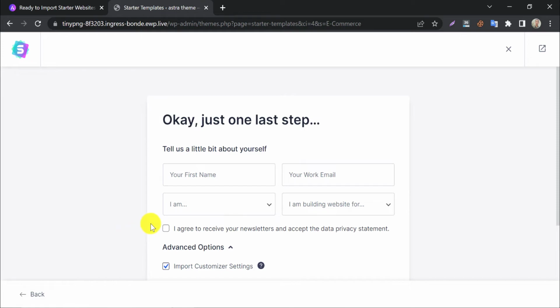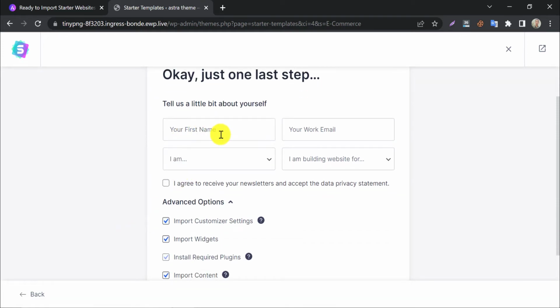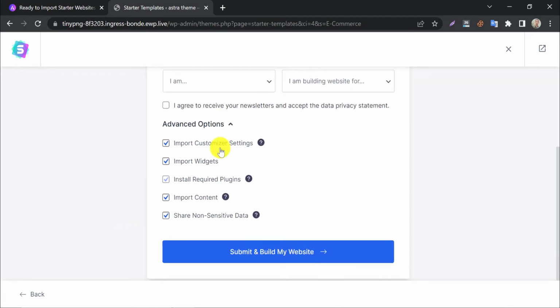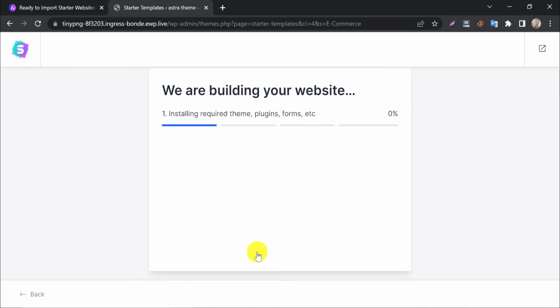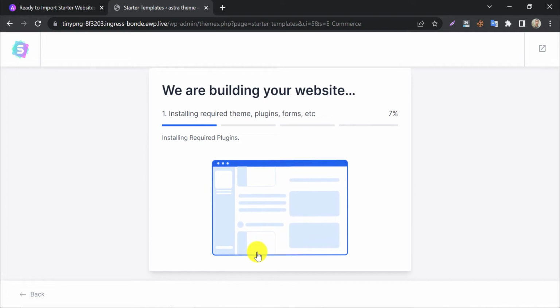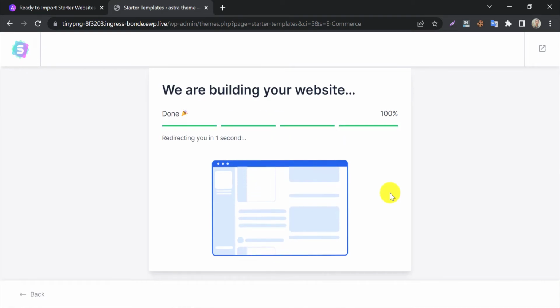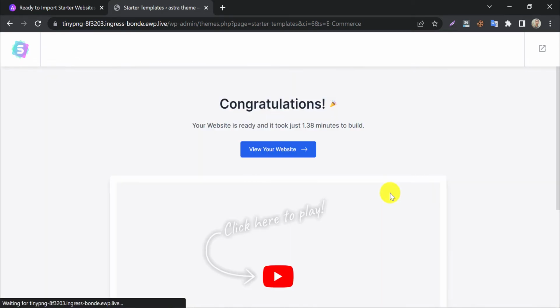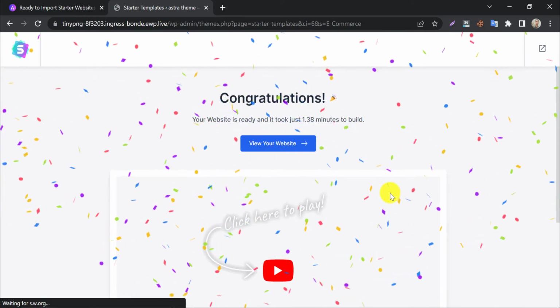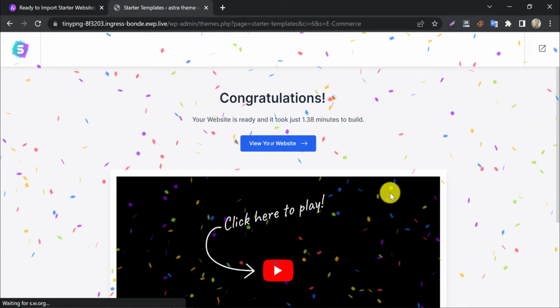At the final step, they want some information from you. But this is not mandatory. Below this, follow my actions. Astra demo import process is going on. Congratulations, the demo import is complete.